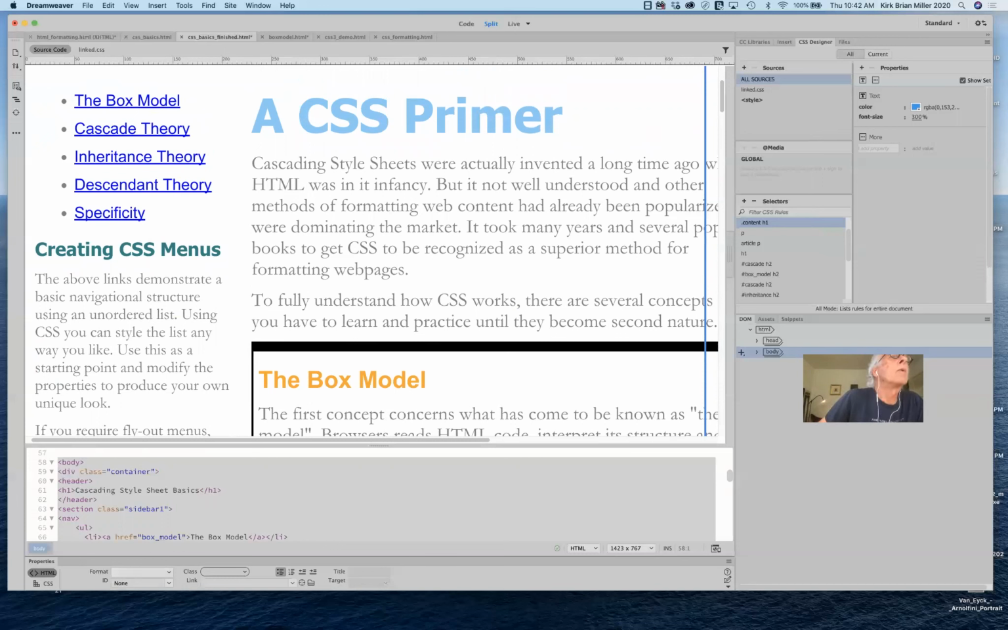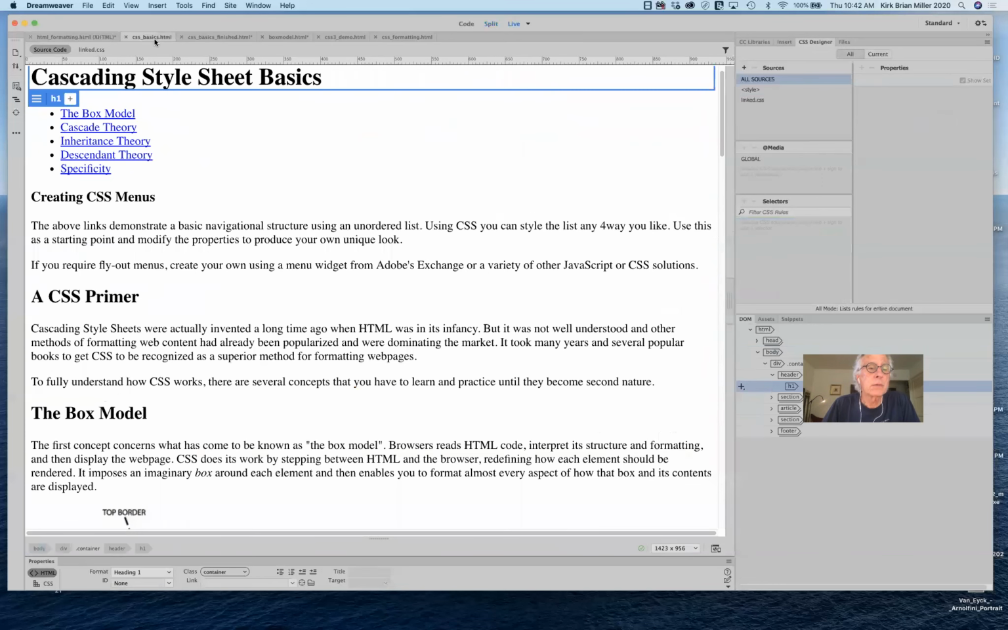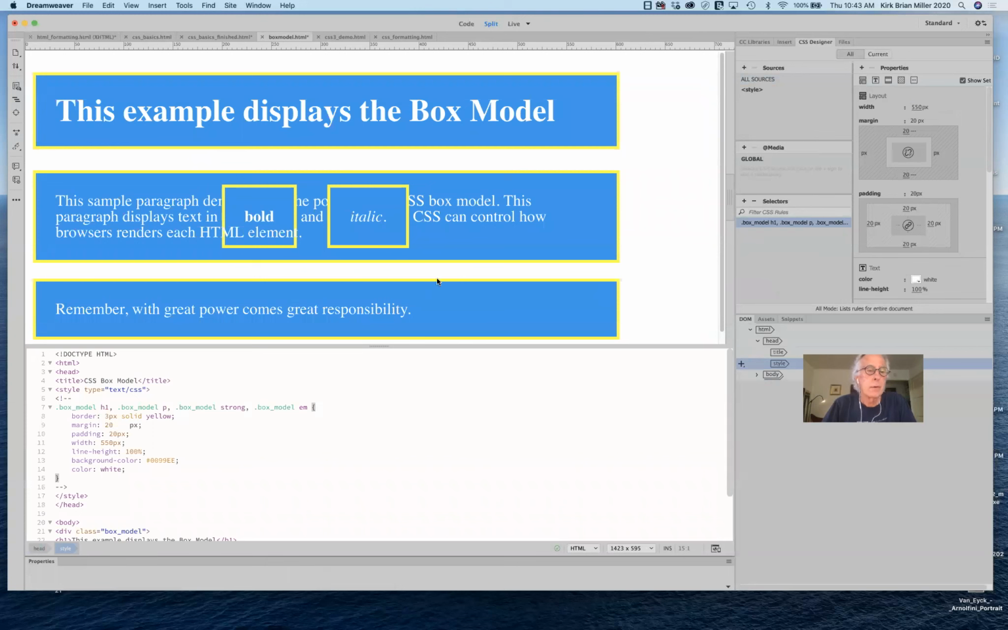How do you open the color picker? Typically, once we have created the style, then you're going to use the style sheet, the CSS Designer, and that will happen over here. The one that you wanted to change was, let's see, which one did we have? I had the box model here.